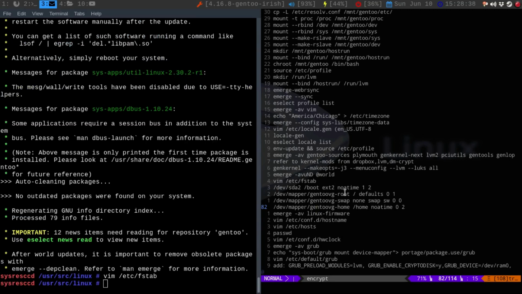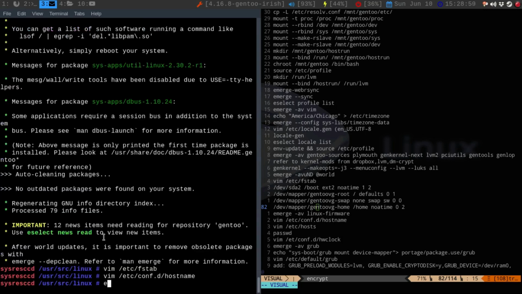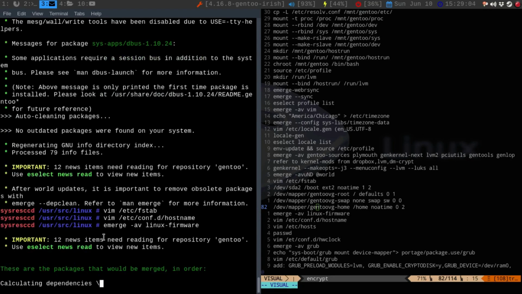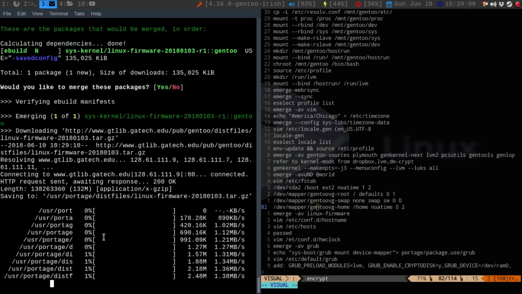Okay, so the next thing we're gonna do is save. vim /etc/conf.d/hostname. We're gonna come down here, change word, gentoo-desktop. Then sys-kernel/linux-firmware. So we're gonna get some firmware along here, so we're going to say yes. It's only one package, shouldn't take too long. So we're actually almost done with the base install for this.